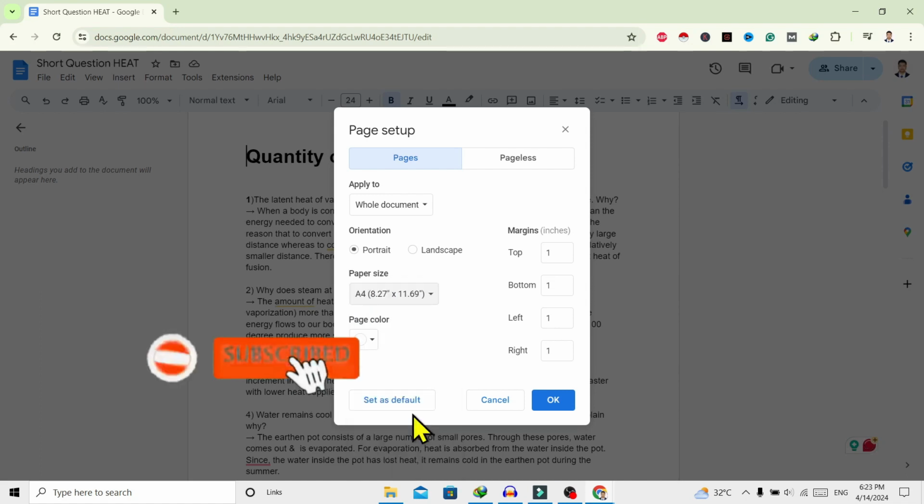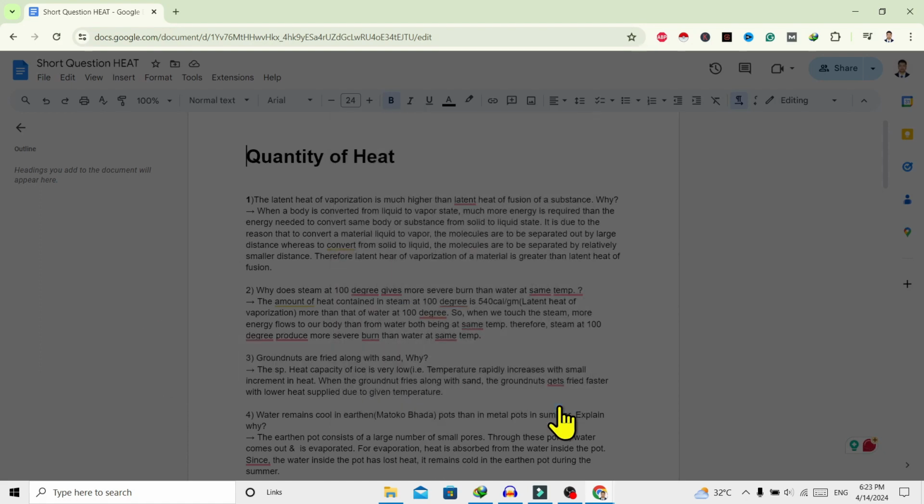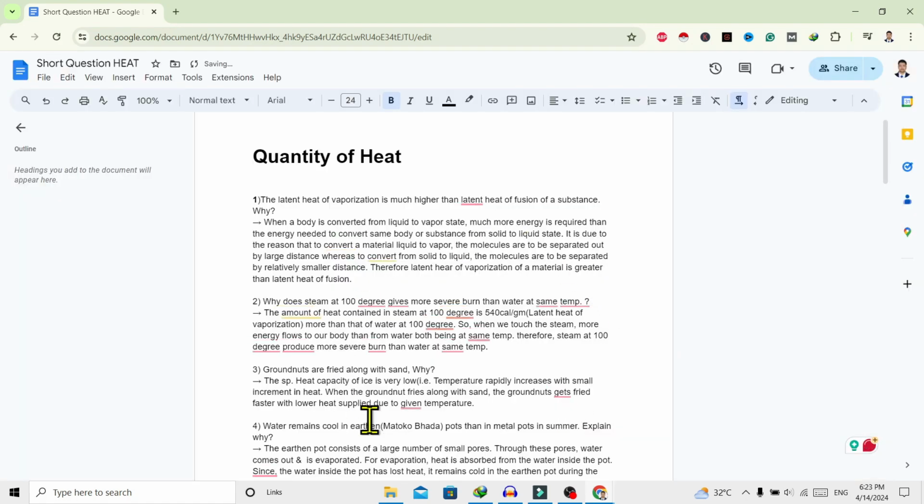And now to apply, just click on this OK. And now our paper size of Google Docs is changed. So in this way we can change paper size in Google Docs.